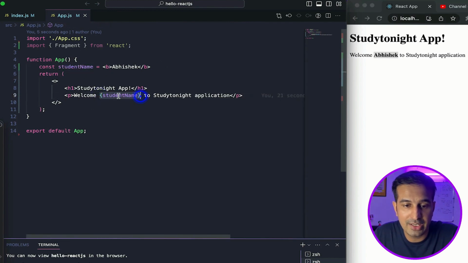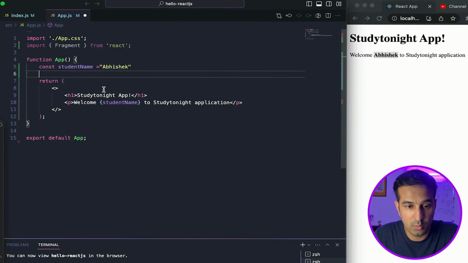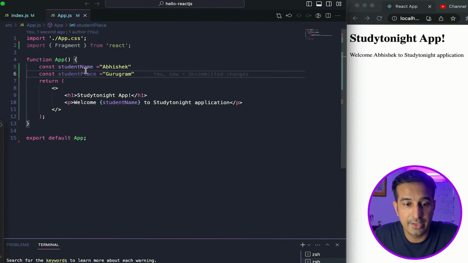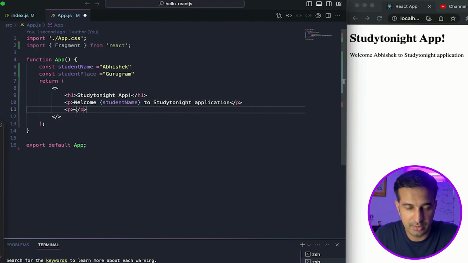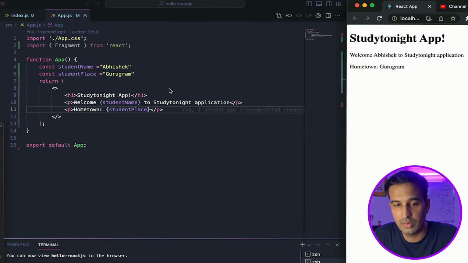And using the curly brackets, you can easily print the value or execute the JavaScript expression in the JSX code. Cool, right? So let me just remove this and add one more student place, and let's say Gurugram. So I've added one more variable with place, and I can also add this over here like this, hometown, and I can have this. So as you can see over here, it comes hometown Gurugram.